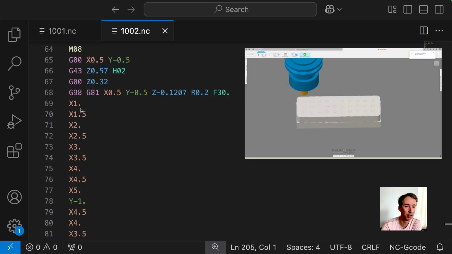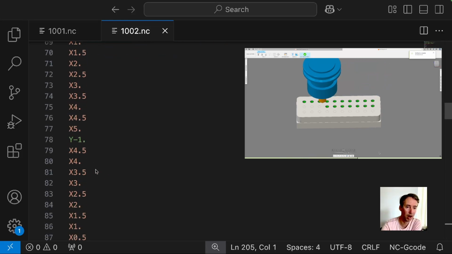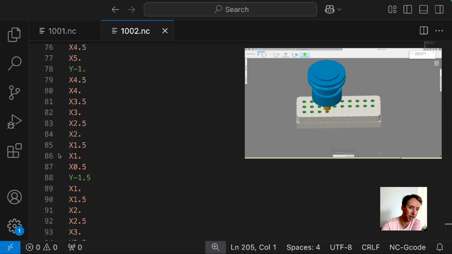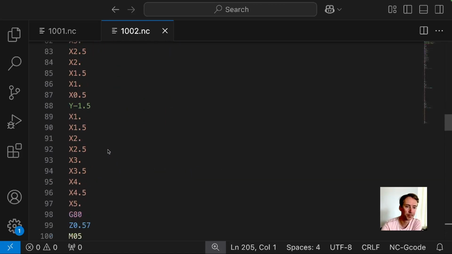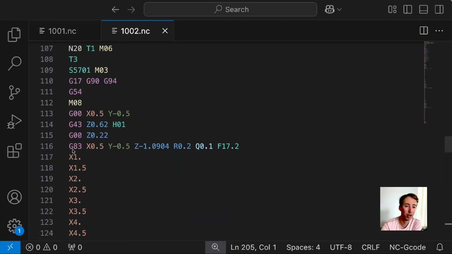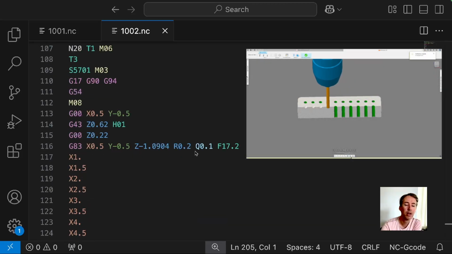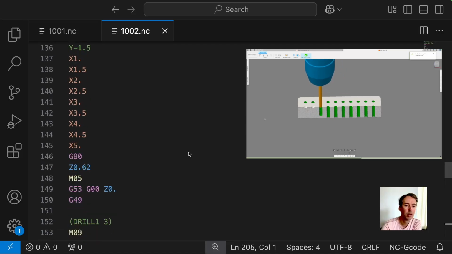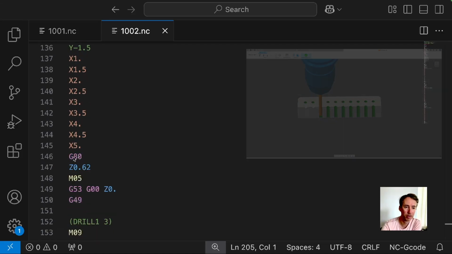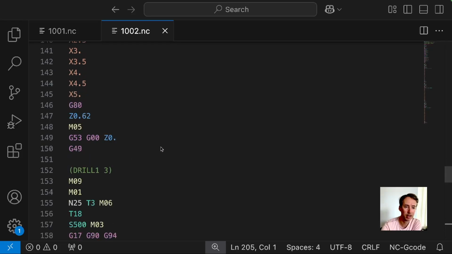So this one is actually going the way I should have. It's going along X, getting all those first 10 points, and then moving down 1 in Y, and then moving negative in X. So that has all the points there. And then we have our G83, and there's our peck depth. We're going deeper with this one. It ends with a G80. That's super important. Got to cancel it at the end.